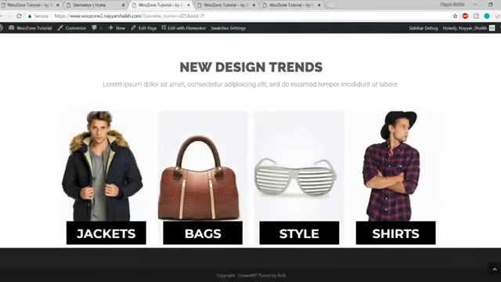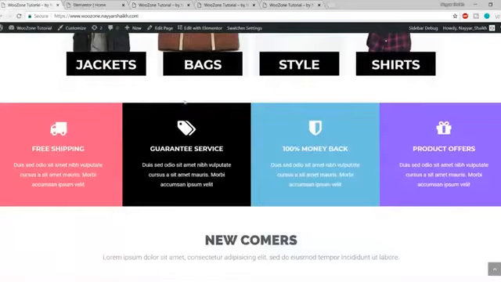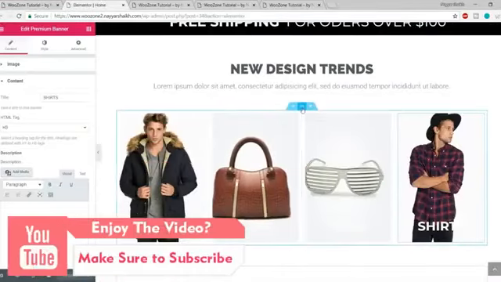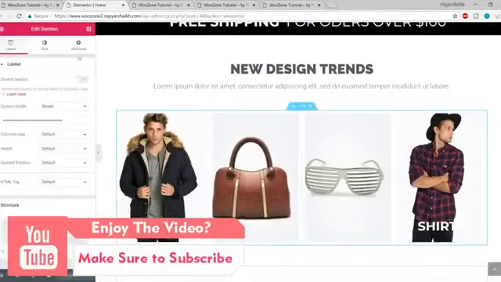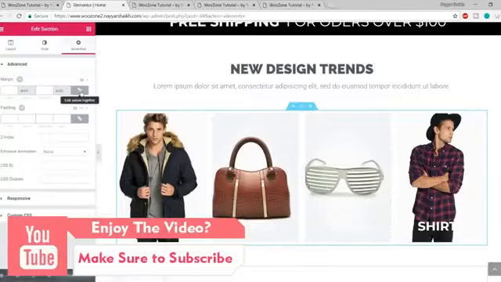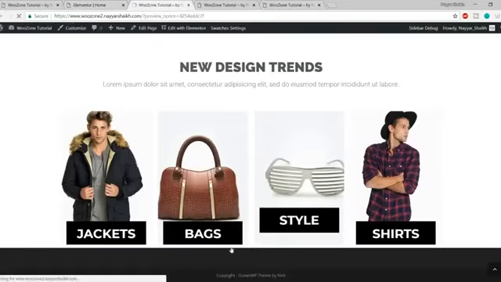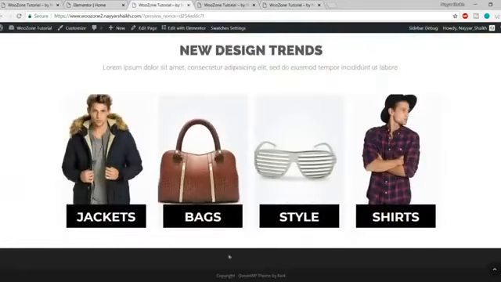So this is how it is done. Now after this, we have some gap at the bottom. So what we can do is select this section, edit section, go to advanced, first delink this, and at the bottom let's add maybe 50 pixels padding or margin. Now click on update. Let's see. Now we have a decent amount of gap at the bottom.